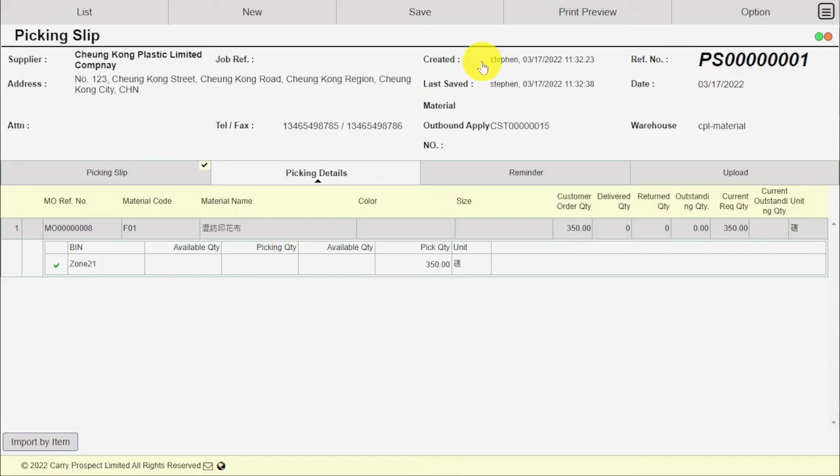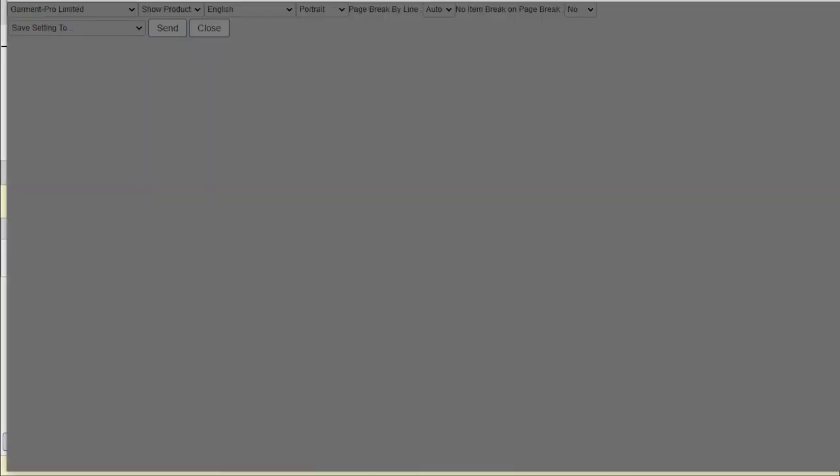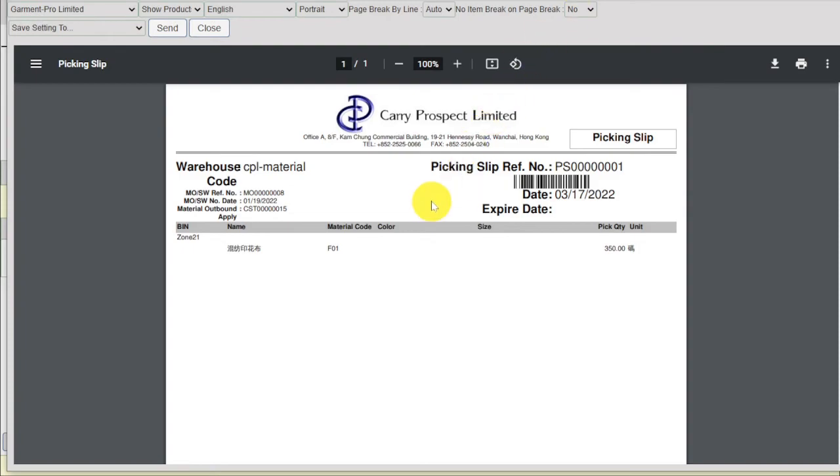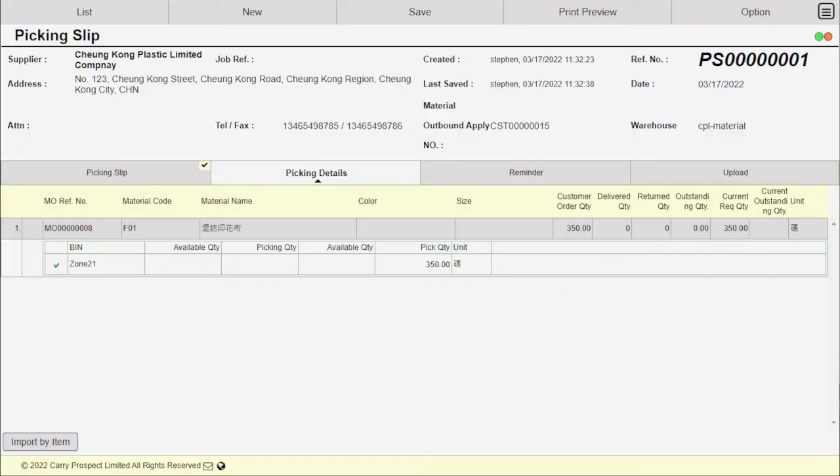OK, let's preview the printout. This is the printout. Here, I do not describe the preview function. If you want more detail, please find the video from information tag in the top right corner. Now, this printout can be passed to the picker to pick the material.